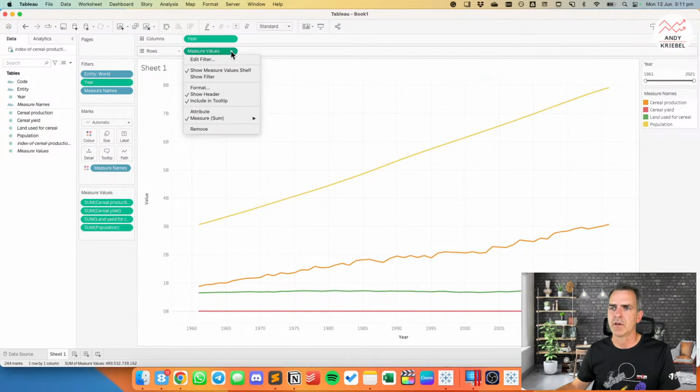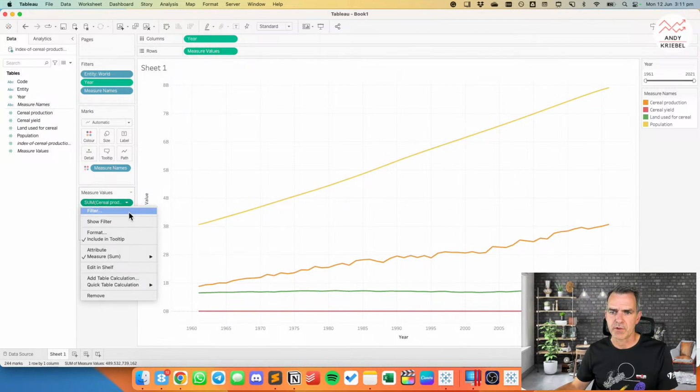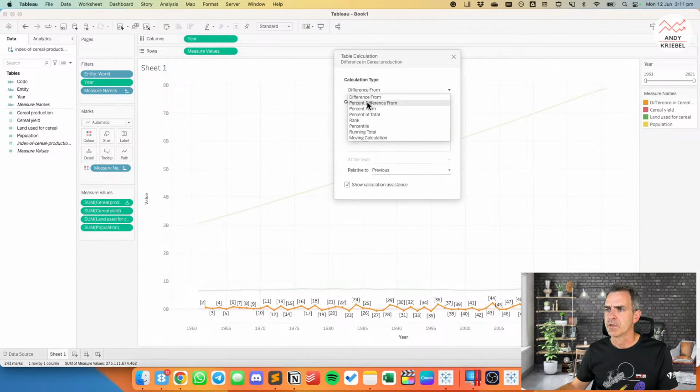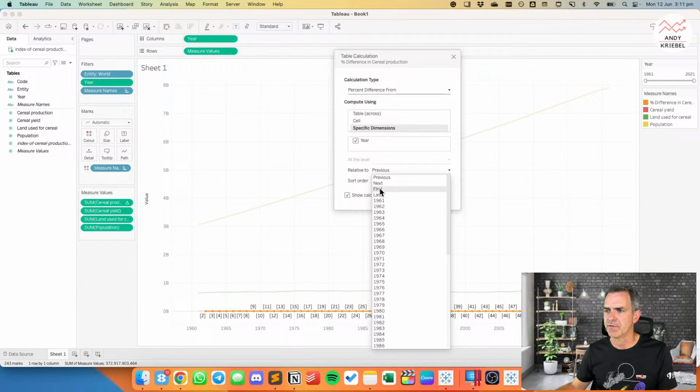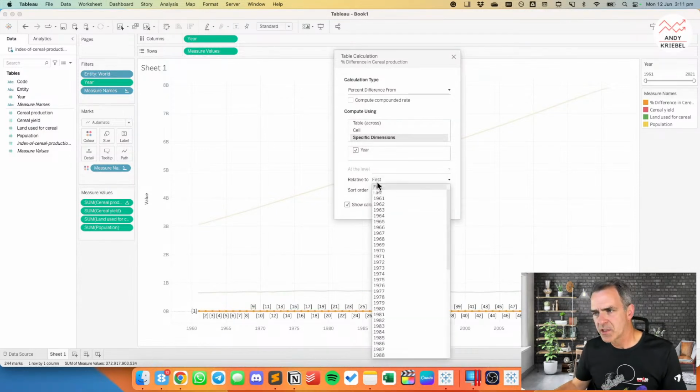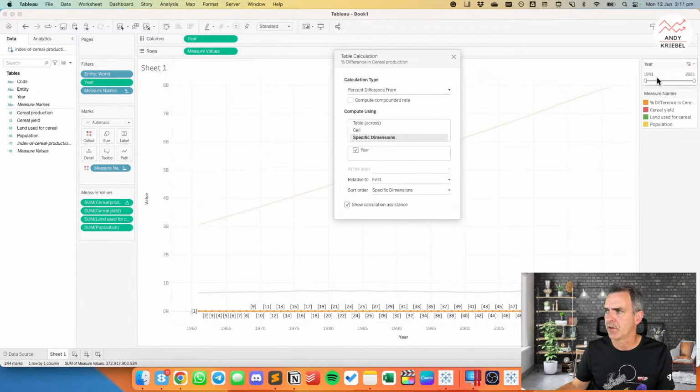And what I want to do here is make each of these a percent change from the start. So on the serial production, for example, I'm going to go to add table calculation, percent difference from, specific dimensions, and then relative to the first year. Now, I don't want to pick a specific year here because I need to be able to filter my years.